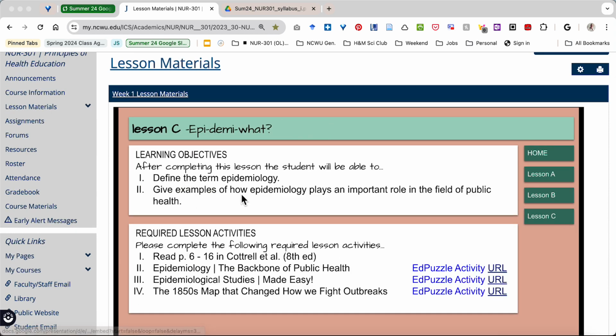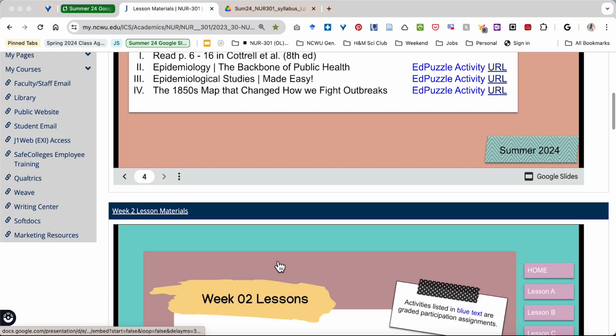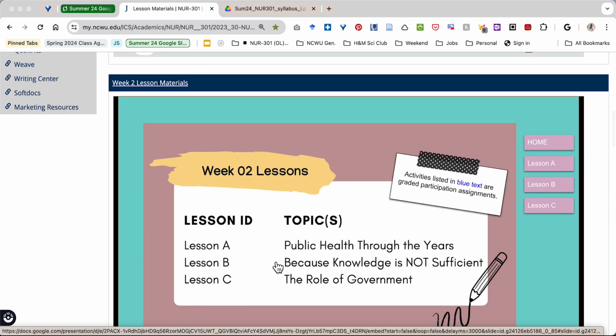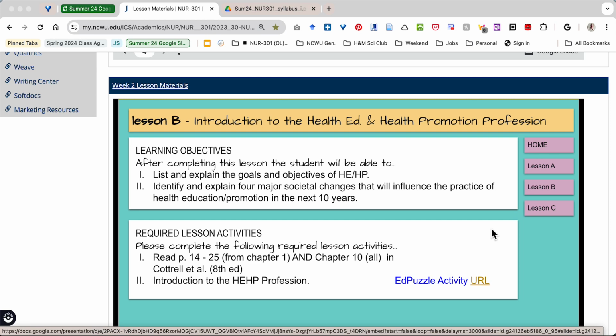Then for Lesson C, kind of the same thing, different topic, learning objectives, and then you've got your assigned reading, and then you have your 3 Edpuzzle activities. Okay, so those are your class participation activities. Not all of these will be Edpuzzle, but most of them will.